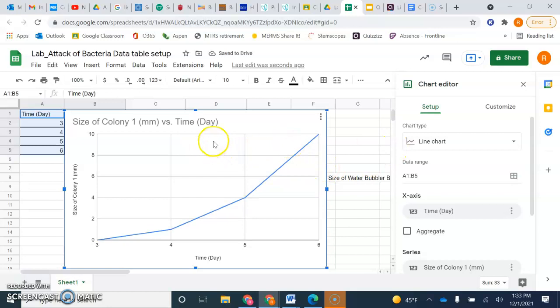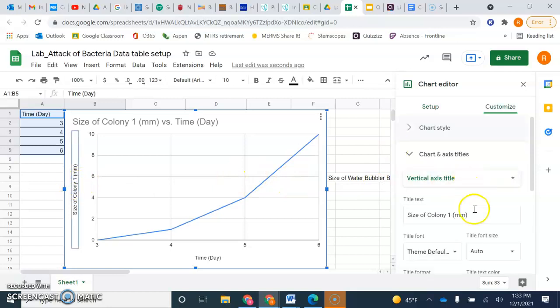Look at that. Made a little line graph. Now, obviously, I will change some of this information here, right? Time, day is perfect. Instead of size of colony 1, I want to say what colony 1 was. If colony 1 was the floor, so size of floor colony, and that was before we wiped down the floor with antibacterial wipe, in millimeters. And then we've got time, day.